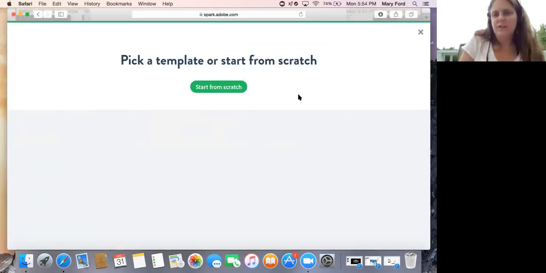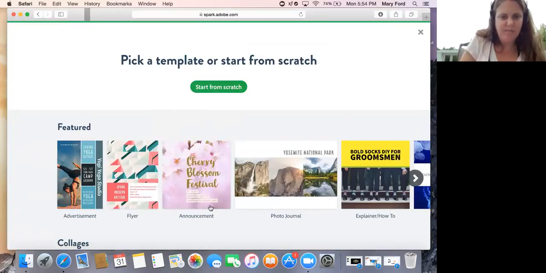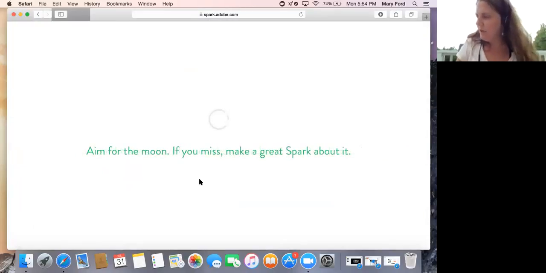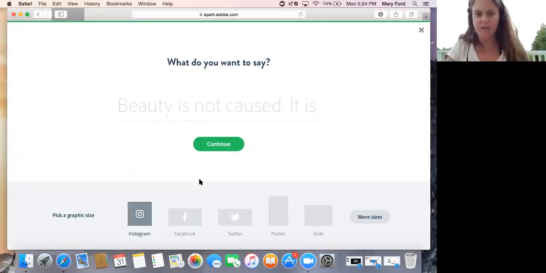And they're going to ask you at first to start from a template, pick your template. So I'm going to start from scratch. Hit that button. They give you featured, already set up templates if you like. Really good for students because it's very simple, straightforward, and we all know our students are very intuitive anyway.